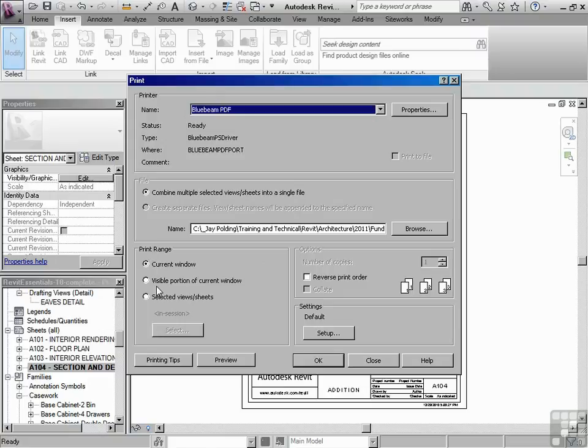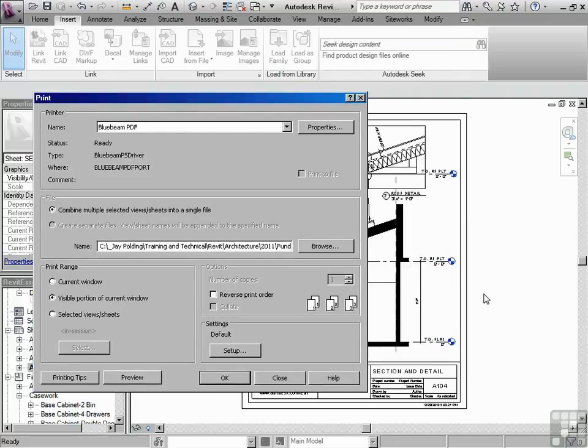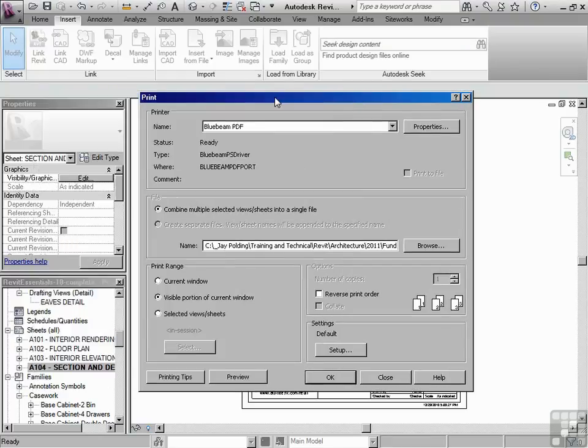So the print range is either the current window, so it's the extents of the window, or it's the visible portion of the current window. So if this is what I'm seeing, this is what I'm printing. If I zoom in to a corner and I print it, that's exactly what I'll get. With a bit of a caveat based upon the scale, and we'll discuss that in a second.